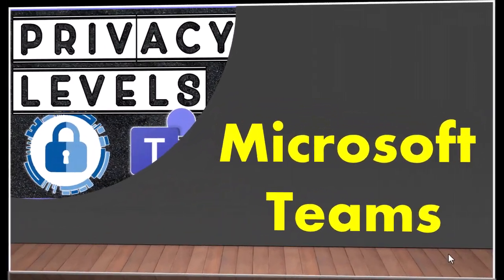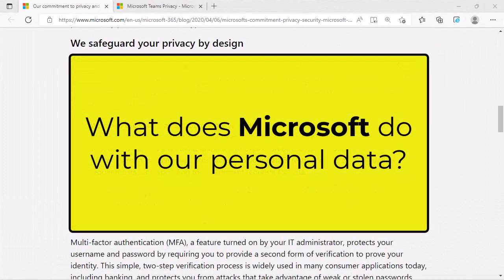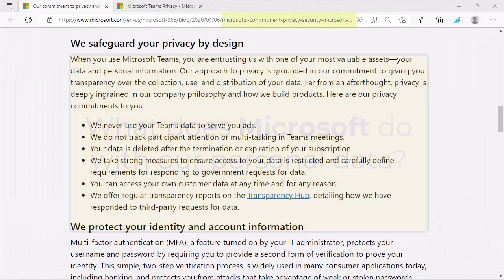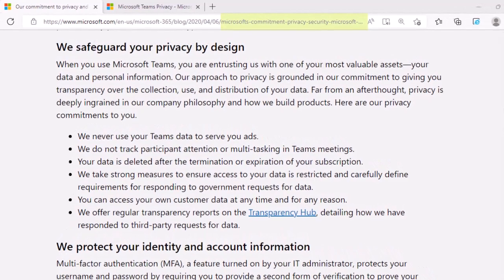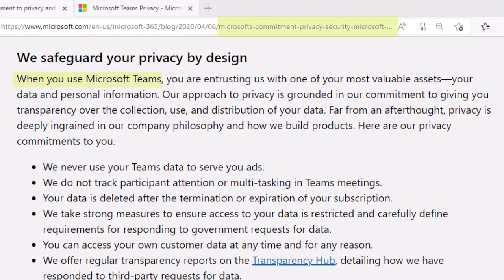In today's session, we're going to look at Microsoft Teams and what kind of privacy settings we are in control of. We're just having a look at the Microsoft privacy and security commitment when using Microsoft Teams. So you're not going to get any adverts. Your data will be deleted when your subscription expires. And as a Teams user, you will always have access to your own personal data.